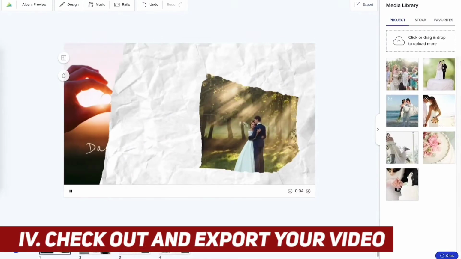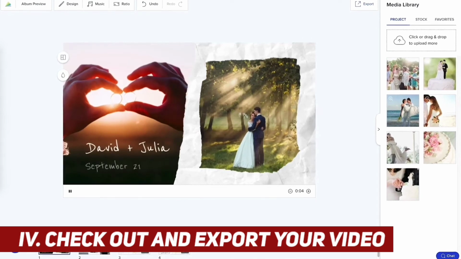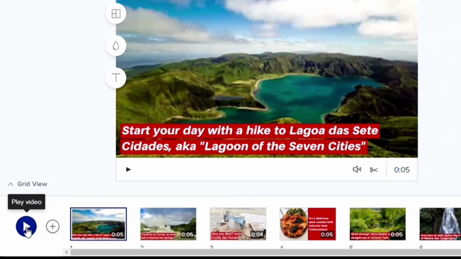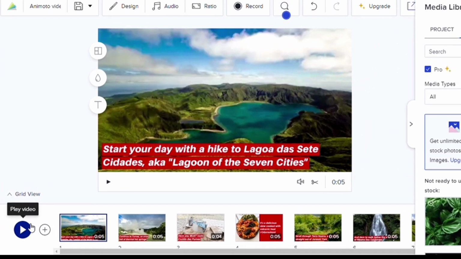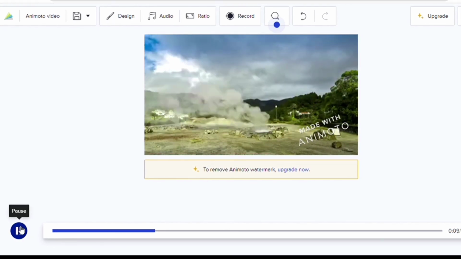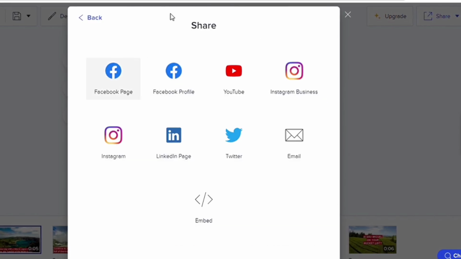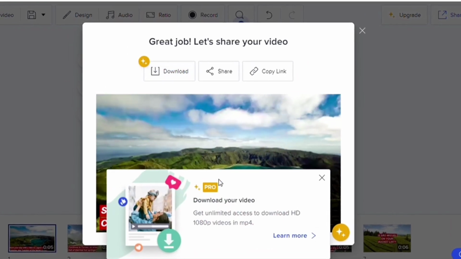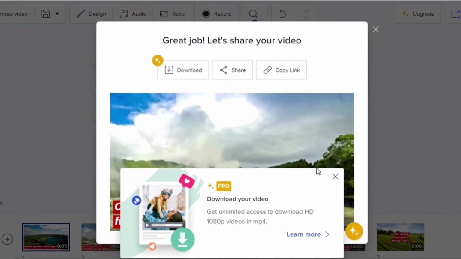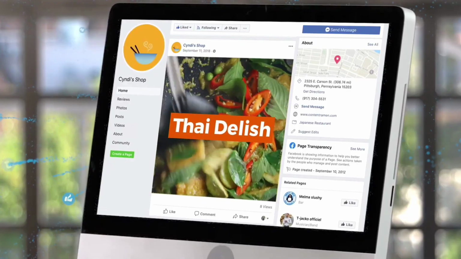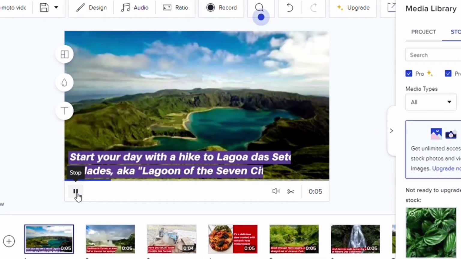Step 4. Check out and export your video. In Step 4, to get a preview of your video, click the blue play icon in the lower left corner of your screen. Click Export to create your final HD video when you're satisfied with your creation. Post your video immediately from Animoto to your social networks, or download it as an HD file to embed on your website or send through email. Your Animoto movies won't ever be removed. To download, modify, or reshare your video, return to it anytime.